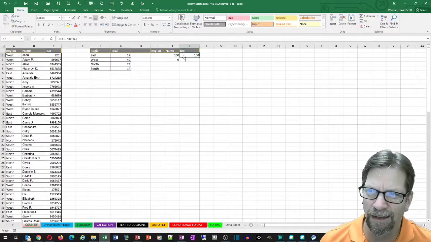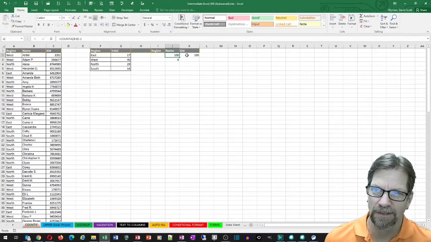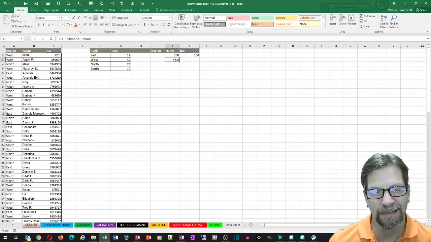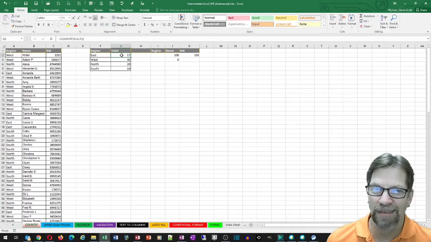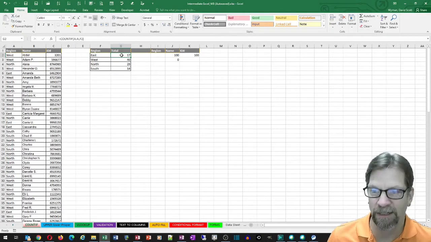So again, COUNTA is for non-blank cells. COUNT is for cells containing numbers. COUNTBLANK is to count blank cells. COUNTIF is to count based on specific criteria.